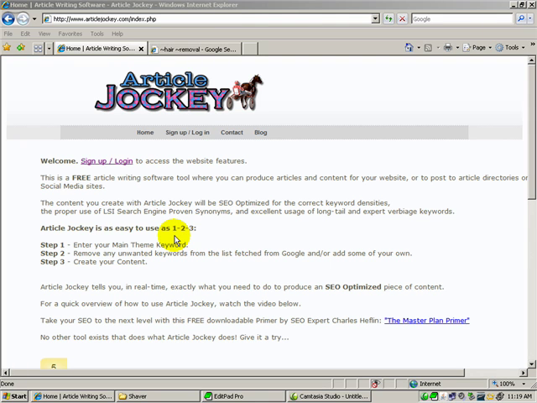Hi, this is Rob over at Article Jockey, and I wanted to show everybody the latest, greatest version of Article Jockey, which now allows you to spin off new versions of your content automatically, which should save you quite a bit of time.